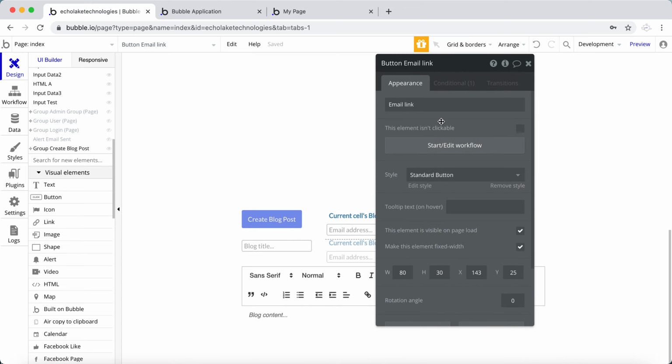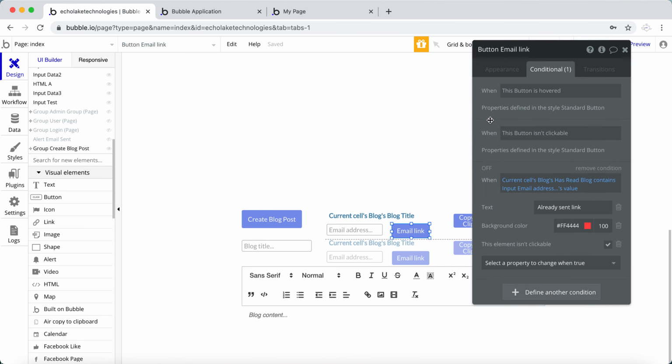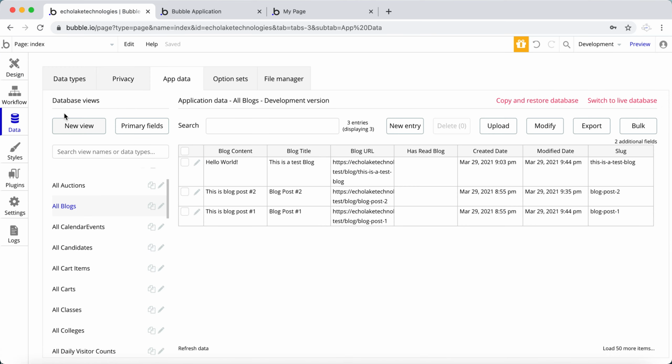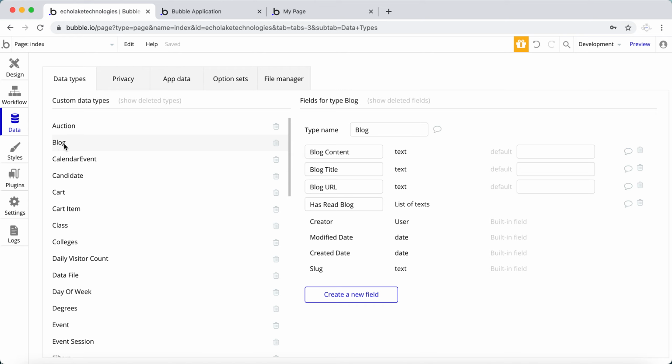The other thing is the conditional. So basically on here, the current sales blog has read blog contains this input email address. Now let me just jump over to the data structure here. Under blog, I've added, from the prior video, this field here, has read blog. It's a list of text, not a list of users. The reason being is you may not have users already set up in your app, so you want to capture their emails by using the list of text.